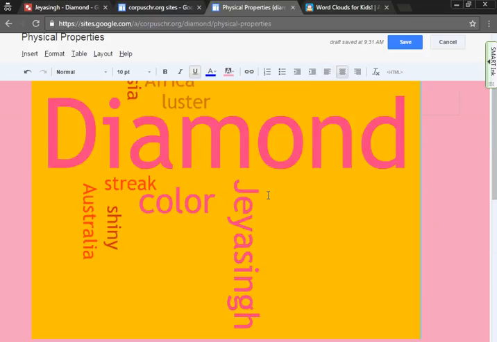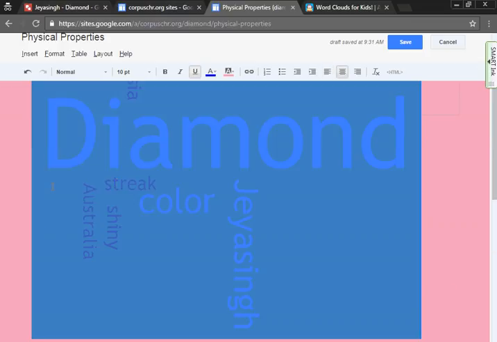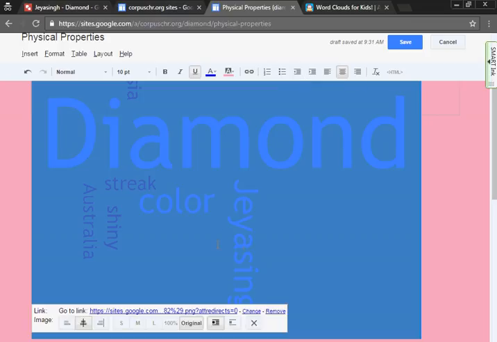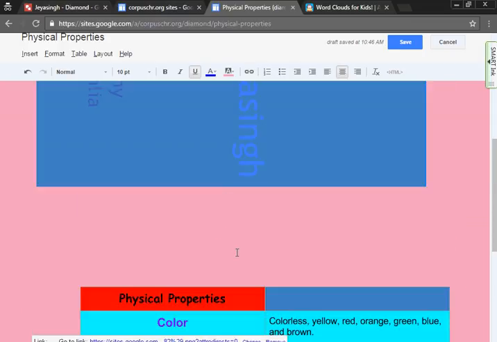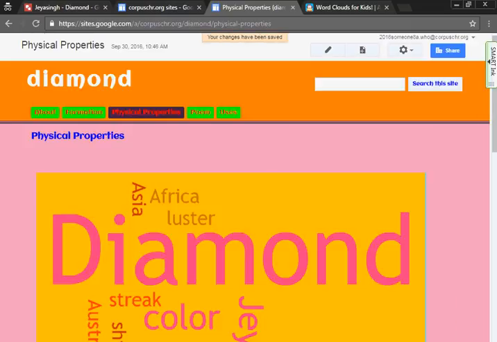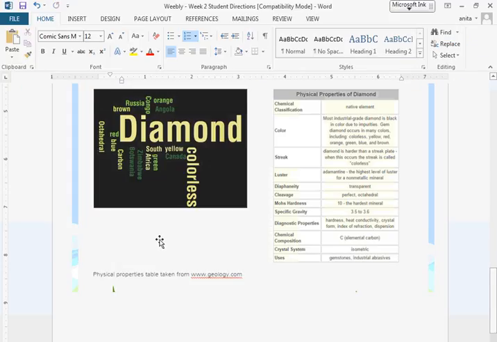Make sure you center align. You can even do it right here, center. And click on this one and center align. And that will align its center. And now you'll hit save. And you have finished week 2.